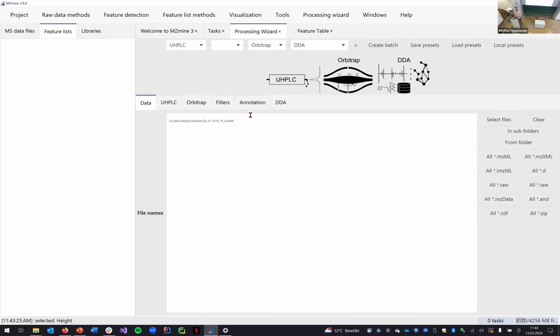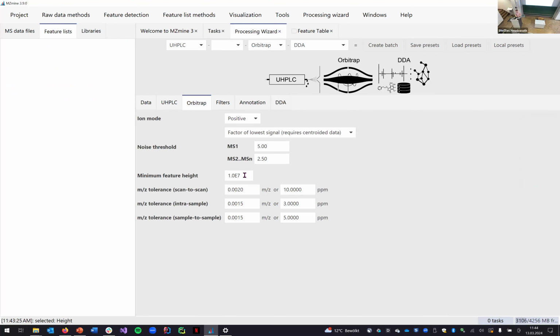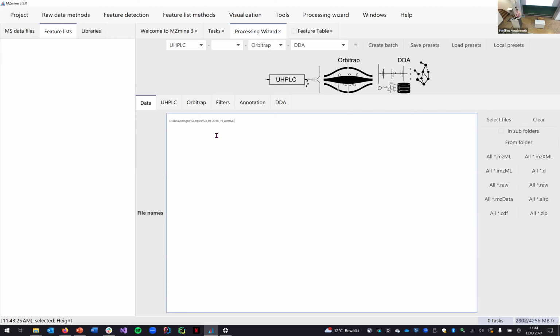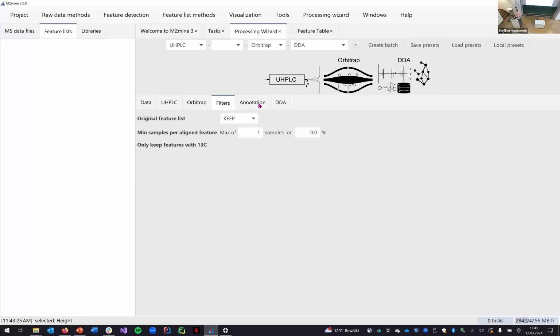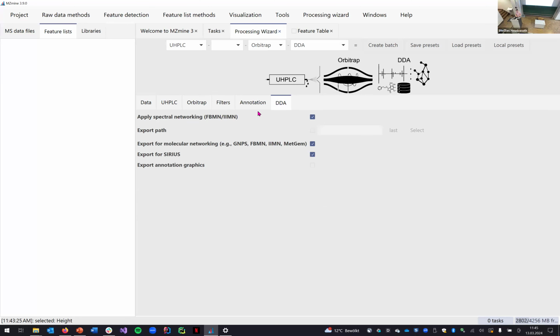And then we go back to the processing wizard. In the processing wizard, we go to the Orbitrap and we say, okay, 1E7 was too high. So we go 5E6 now, because then we definitely get that feature. And in case you closed the processing wizard and opened it again, you also have to put the file back in here. But I hope you didn't close it. And one thing that we can do is, I hope I'm not too fast. Yeah, sorry.